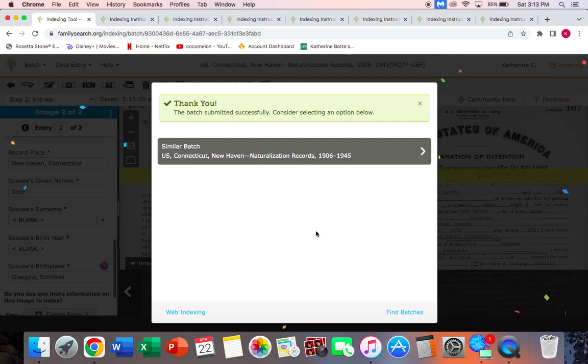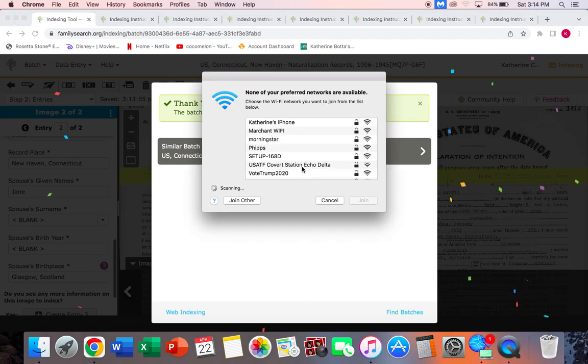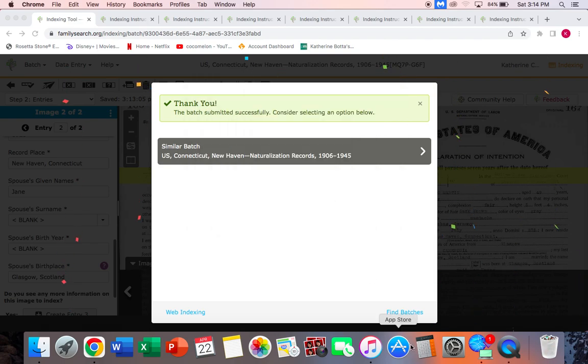Ta-da! And from here, you can either go ahead and do a batch similar to this, and from that, you can do anything like those ones up here, or maybe you might get one just like mine. So I hope this was helpful, and I hope you enjoyed U.S. Connecticut New Haven Naturalization Records. Thank you.